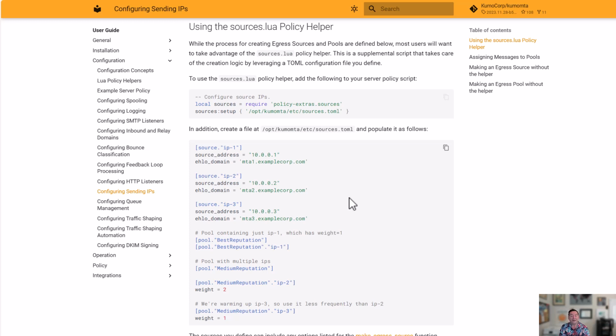And then beyond that, we set up our pools. You cannot assign tenants directly to sources. They have to be assigned to pools. So at the very least, your pool is going to have one source in it, and then that pool can be assigned to a tenant or to multiple tenants if you're using it as a shared pool. So then we say, okay, here's the name of our pool, and here's the elements that are incorporated into it.